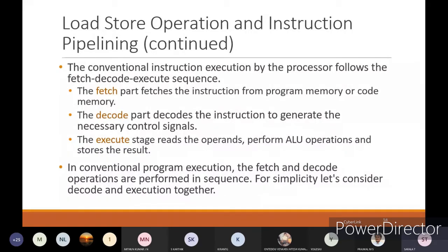The conventional instruction execution by the processor follows the fetch, decode and execute sequence. Whenever we extract and execute an instruction, there are always three steps: first fetching, then decoding the instruction, and then executing the instruction. Three steps are needed to execute any instruction.